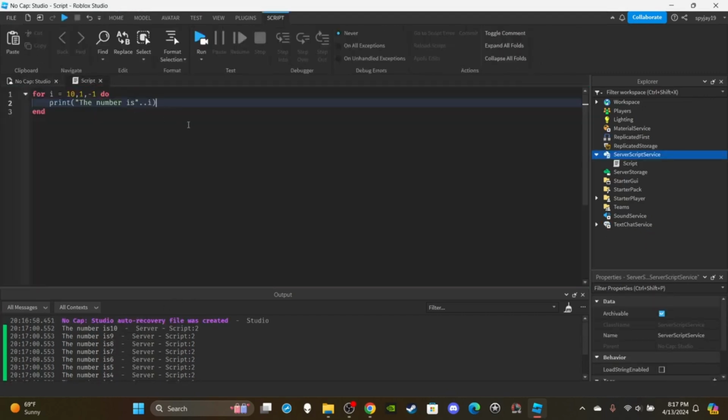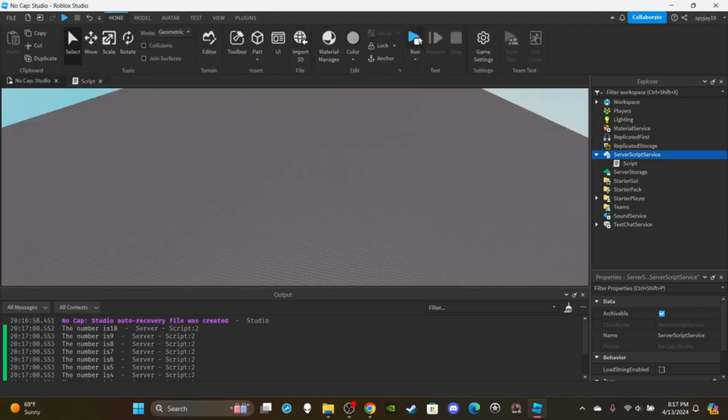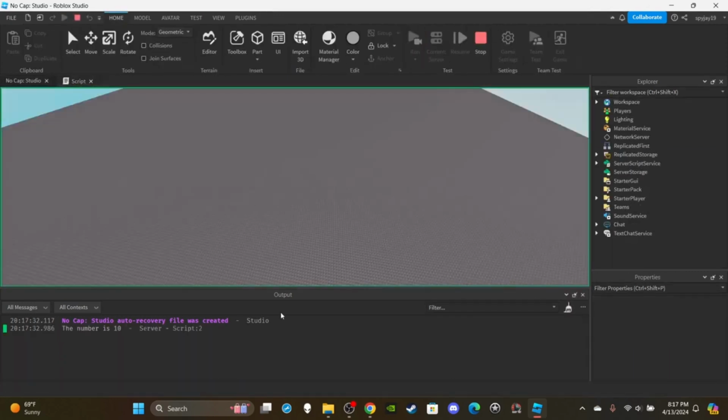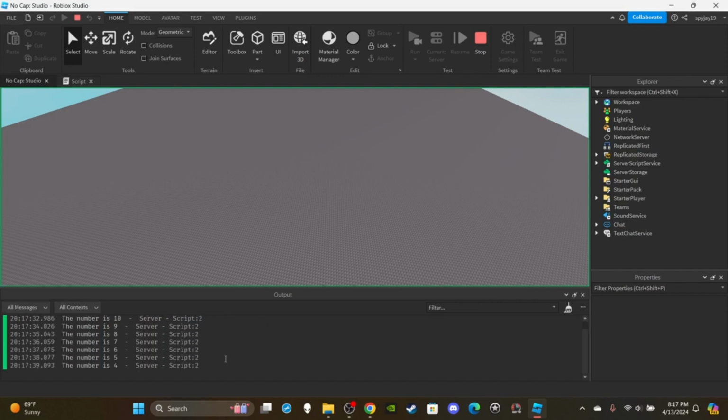But for an actual countdown, we would want it to be in second intervals. First thing first, I'm gonna put a space here just so it's separated. Then of course we would do task.wait 1 second because we want it to go down every 1 second. You guys see 7, 6, 5, 4, 3, 2, 1, right? So it's just like that. That's pretty much how for loops work.